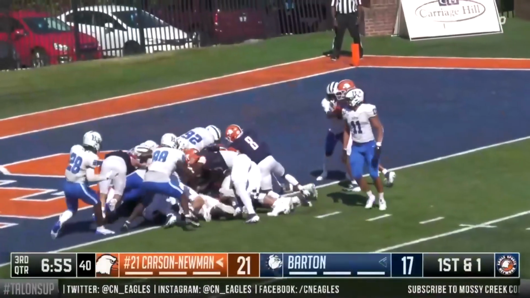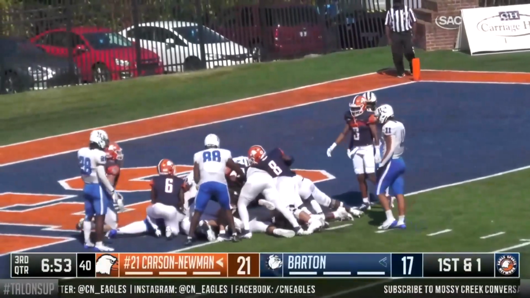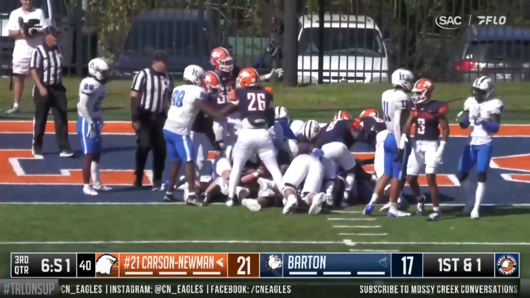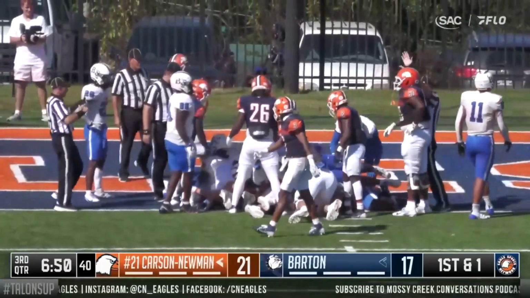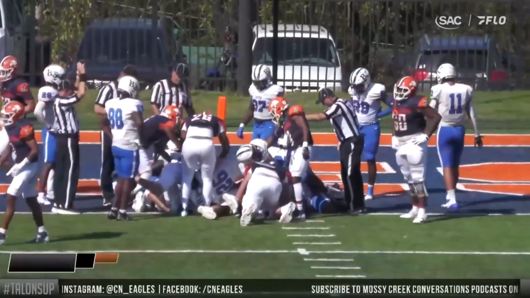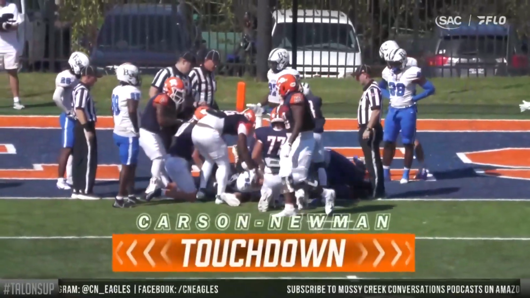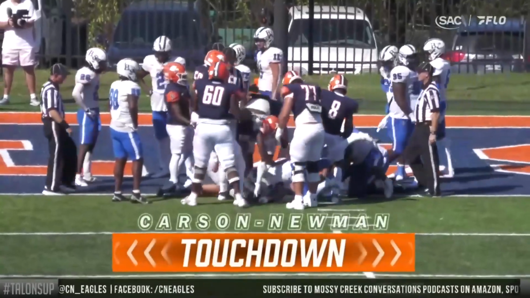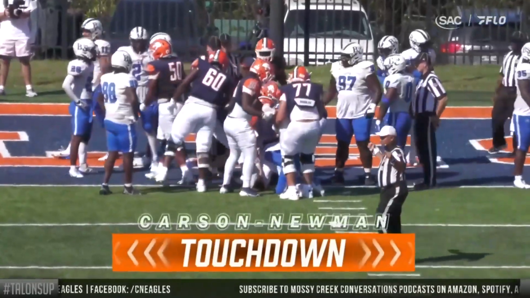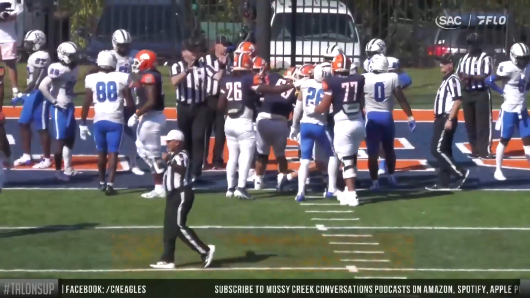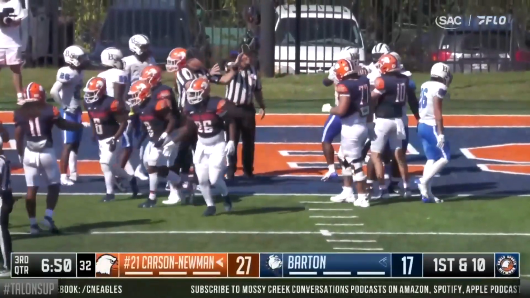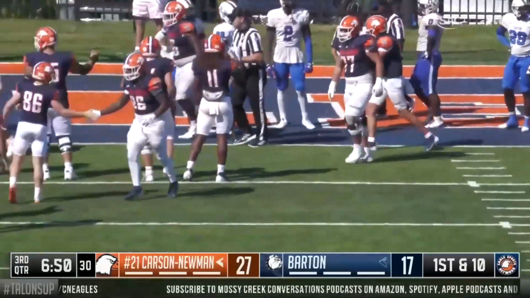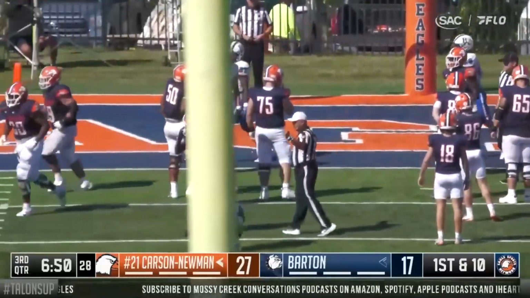Center takes the snap, pushes forward. Zane Whitson, the surge. Where's the signal? There it is. Touchdown, Carson-Newman. A throwback drive for Carson-Newman. 15 plays, 75 yards. The Eagles eat up 8 minutes and 10 seconds of clock and add to their lead.